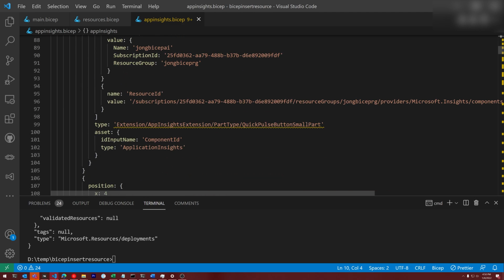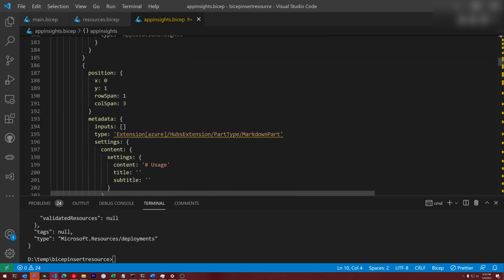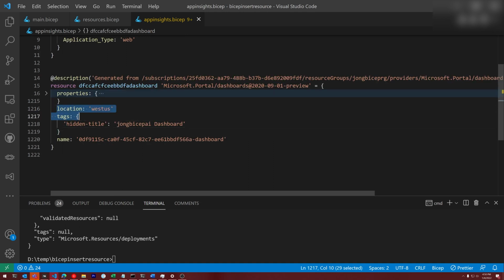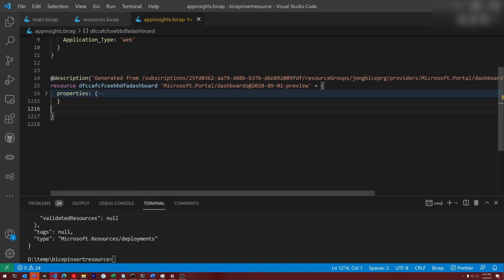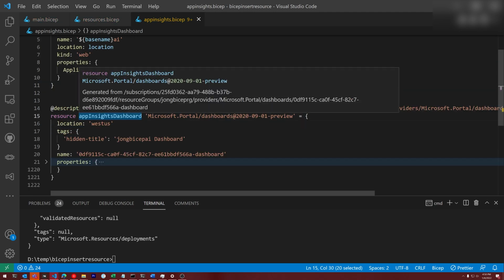So as I scroll through this, you can see it's quite overwhelming. There's a lot of properties like position and row span, column span, and so on that I would definitely not want to do manually. And exporting through the portal was kind of a pain. It also has the location, tags, and name. I'm going to bring that above properties just because that's where I like to see them. And I've just renamed it to App Insights Dashboard.